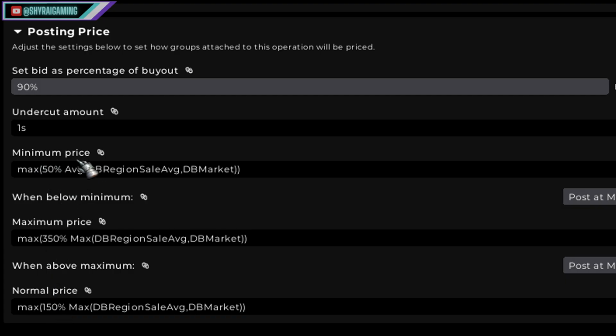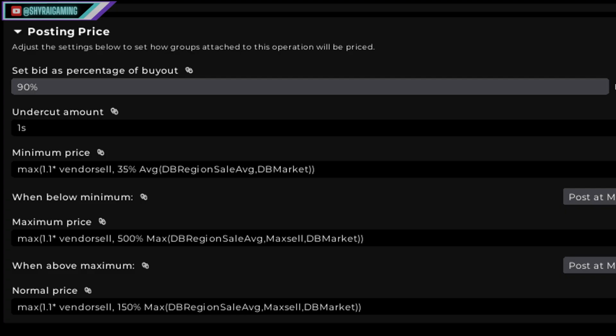So that's why our minimum price here is max 50% average, 350% max, and then 150% max. Because we never want to sell our pets for cheap, right? And I want to touch base here real quick for the materials, because materials sell cross-region, right? But we always want to make sure we're selling them for the maximum value. We never want to undercut them.